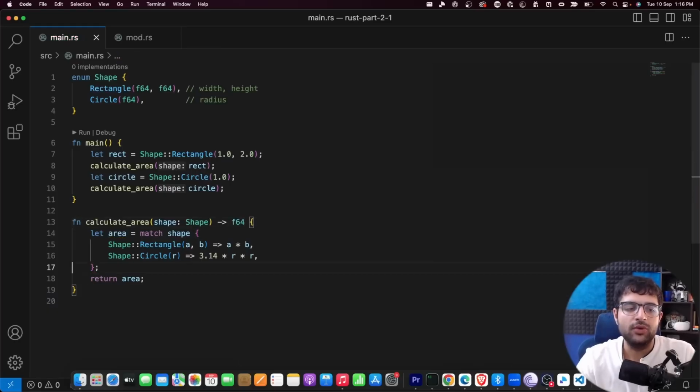That is how you can define a function called calculate area, which takes an enum as an input, and based on what variant of this enum it is, a rectangle or a circle, it will return either the area like this, a into b, width into height, or it will return the area like this, which is 3.14 into radius. That's like the area of a circle, right? I think so, pi r square.